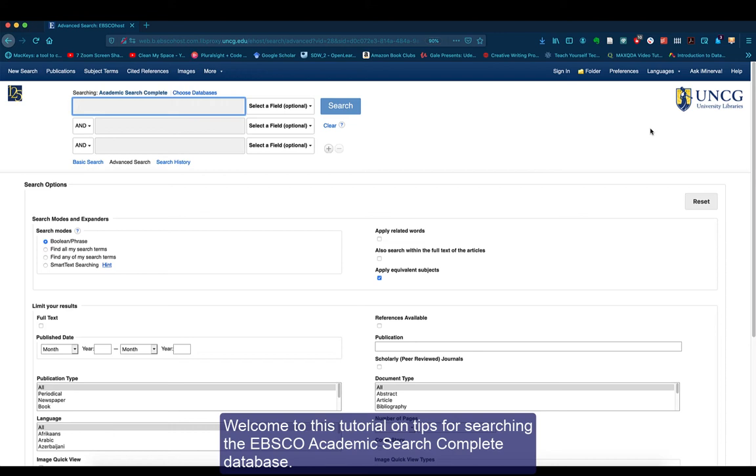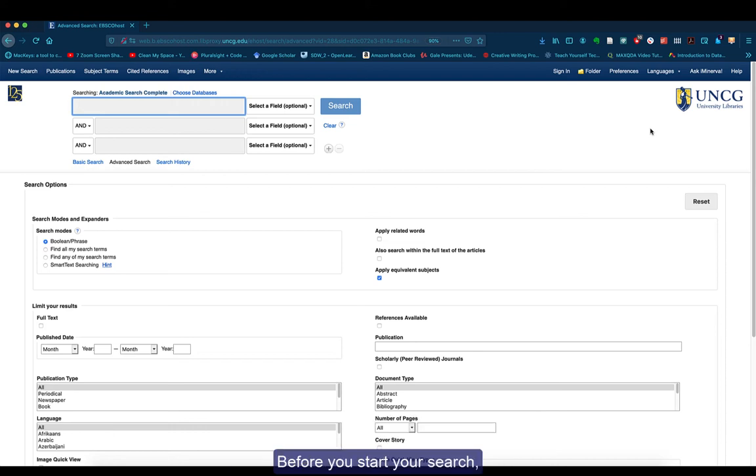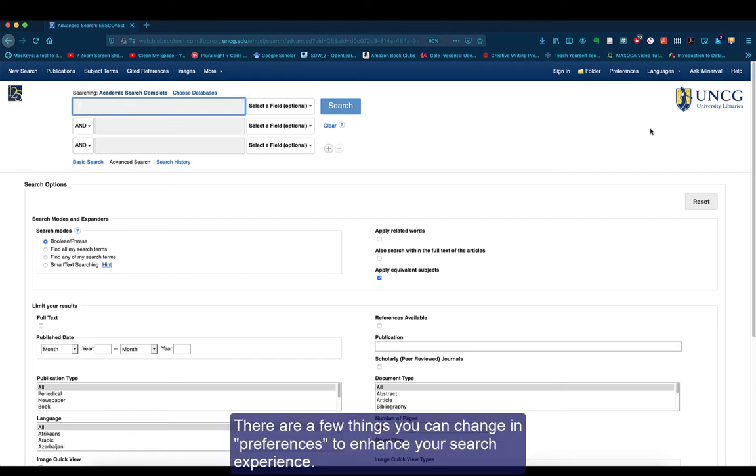Welcome to this tutorial on tips for searching the EBSCO Academic Search Complete database. Before you start your search, there are a few things you can change in preferences to enhance your search experience.